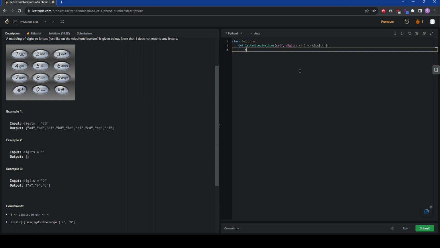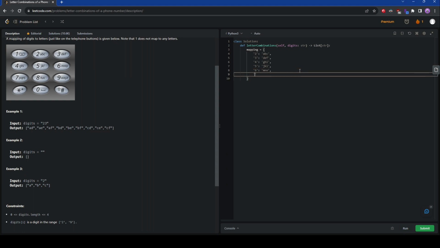Right, so what we're going to do is create a mapping first. So we're going to create a dictionary or a map, whatever you want to call it. For the digit 2, it can be anything of the string ABC. And then 3 would be DEF. This gets kind of repetitive. 4 is GHI. And then 5 is JKL. 6 is MNO. 7 is PQRS, 8 is TUV, and lastly 9 is WXYZ.